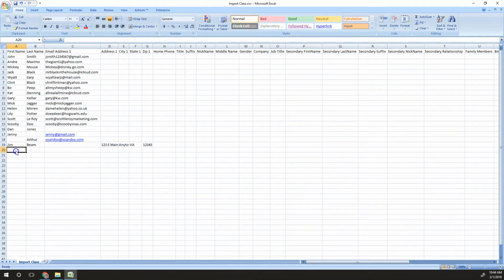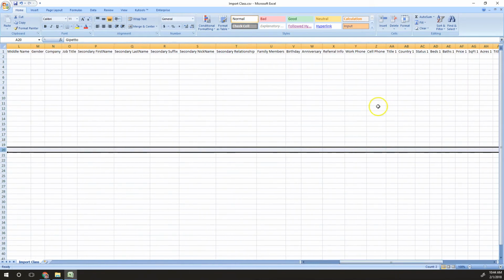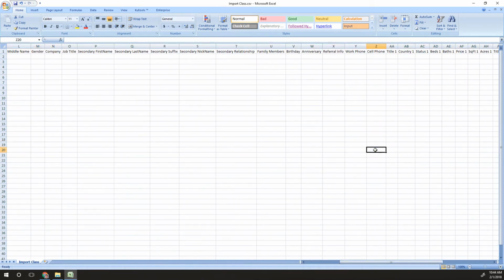Say we added a contact for, let's see, goodness, Geppetto Puppet. I'm just making up names here. And we don't have an email address, and we don't have a physical address, and we don't have a home phone. Say all I know is his cell phone. I can come over here to the cell phone column and add that in there. I just put in a random number there. And the cell phone can be in basically any format when you're importing here.